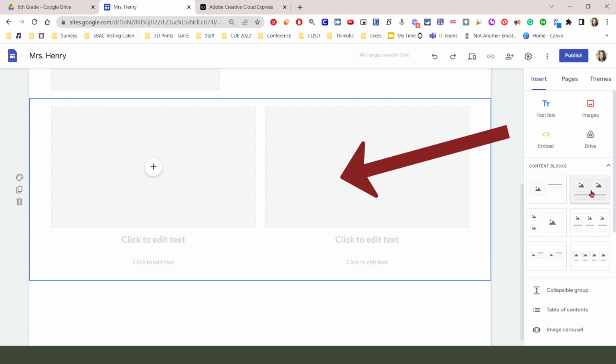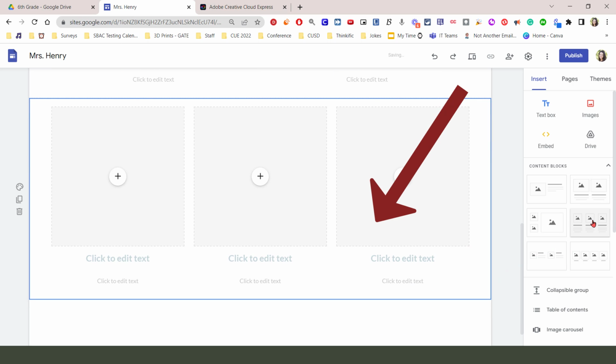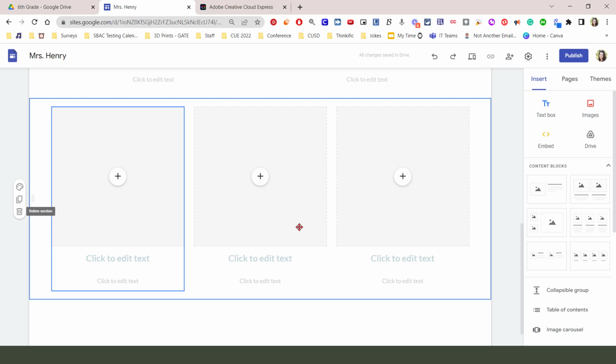Because I'm in spot number 2 and it's illuminated, the next one I click on will be deposited into spot number 3. Let me go ahead and choose this one right here. If at any point I change my mind and I say, oops, just kidding, I don't want that, you always have the ability to scoot over here and choose the delete section at any time. You are not obligated to keep any of these. You can delete them as you see fit.